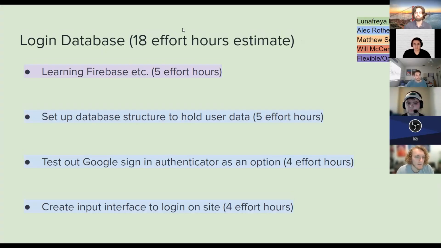Yeah, so our login database, like we were saying, is Firebase. So learning Firebase hopefully will only take about 500 hours. I've already started on that. And once we do that, we're going to set up our database, and then we're going to test making sure we can actually sign in using our Google account. So hopefully that doesn't take too long. And then we're going to make sure we create a suitable input interface login for our users.